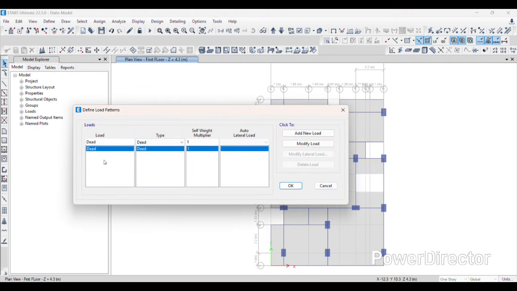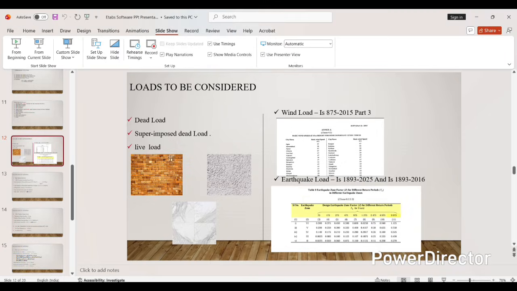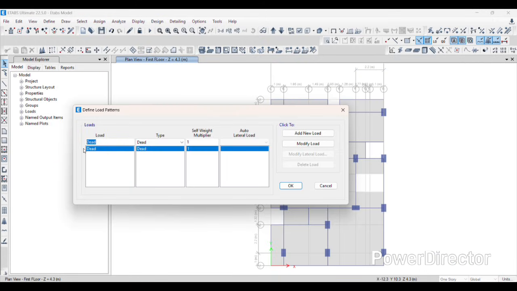As you can see, one load is given and its type is dead. As I have told, dead load here means the self weight of the structure. Hence the self weight multiplier here is 1. Now I am adding live load, superimposed dead load, wind load, and earthquake load. First I will add superimposed dead load. The type here will be super dead, so your self weight multiplier will be 0 only.